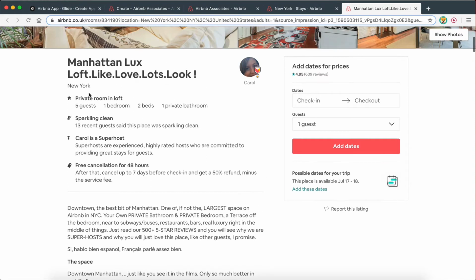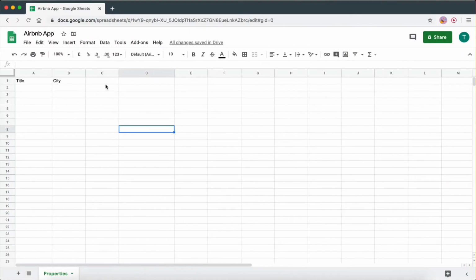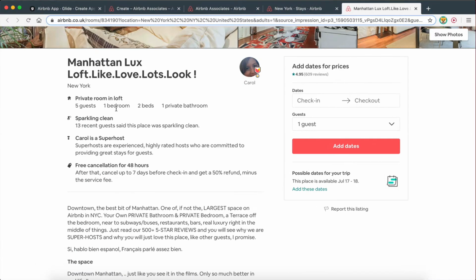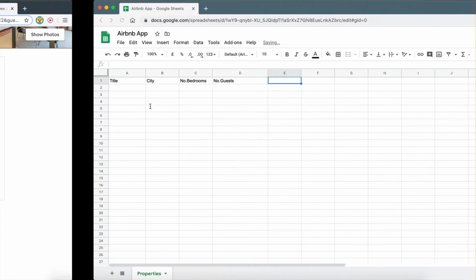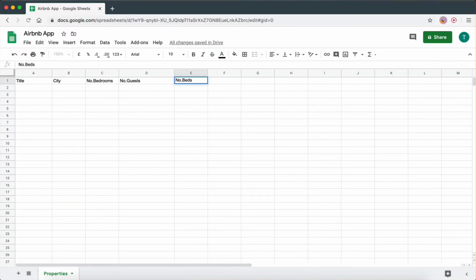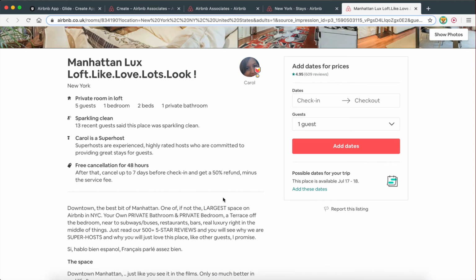And there's more information here, so we can have the number of bedrooms, maybe. What is it? Number of guests, number of beds, and then number of bathrooms. And feel free to add any fields you want. It doesn't matter. You can customize this in any way you like. Now, I also like to make these bold, so I know that these are the headings or the field names.